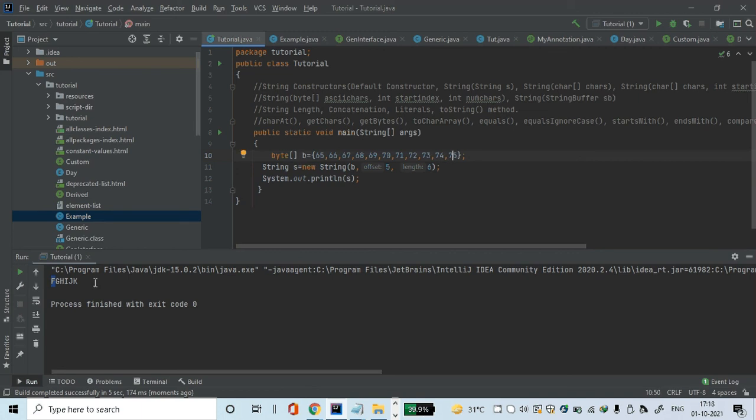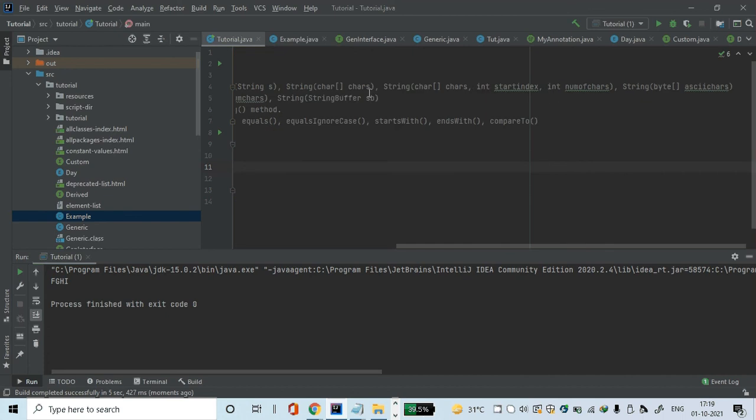Instead of FGHIJK, I want FGHI. Then what am I going to do? The length of the characters is only 4, right? I want to print only FGHI. Then I am going to shorten the length to 4 instead of 6, and it is going to print FGHI. JK will get removed. So that is how this particular constructor is going to work, and that is how this string byte constructor is also going to work.